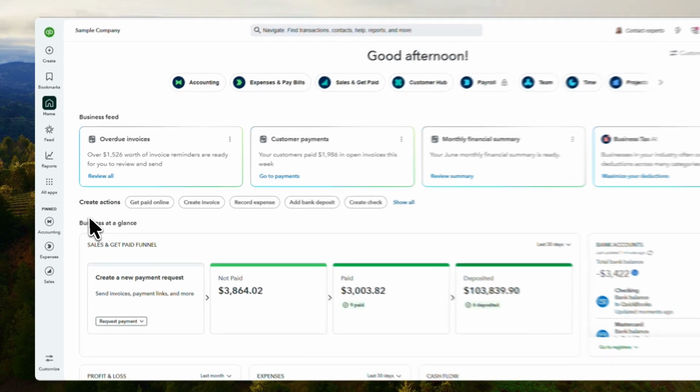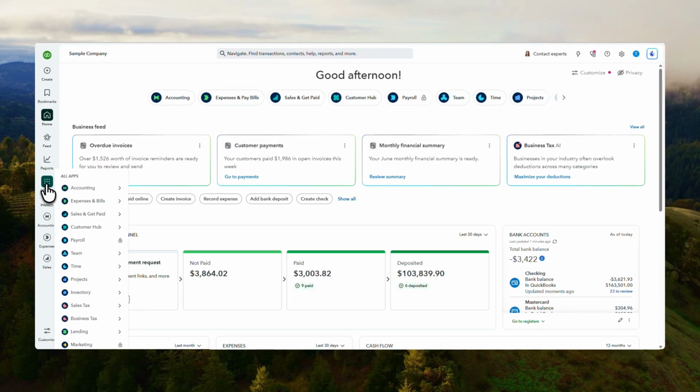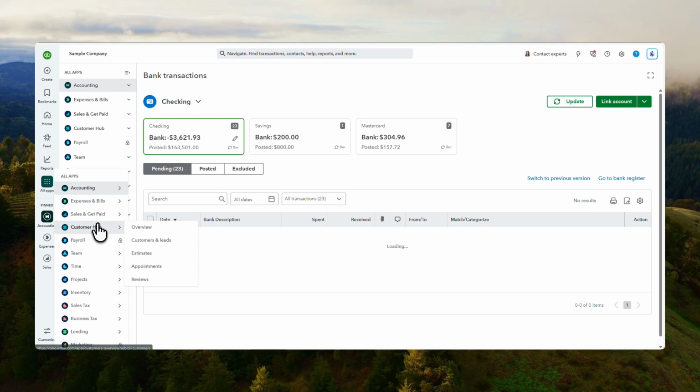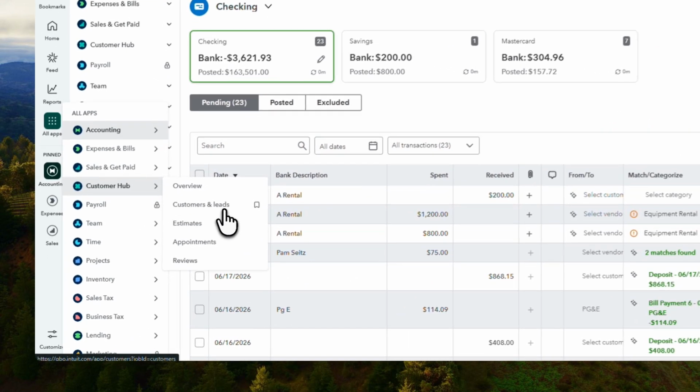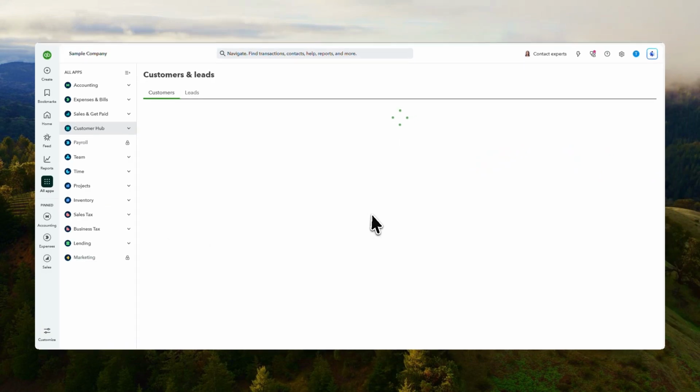To begin, go to the menu on the left side of QuickBooks Online and click All Apps. This is where you can access different areas of your QuickBooks account. From there, select Customer Hub and then choose Customer. This will take you to the section where you can view your customer list and all related activity.